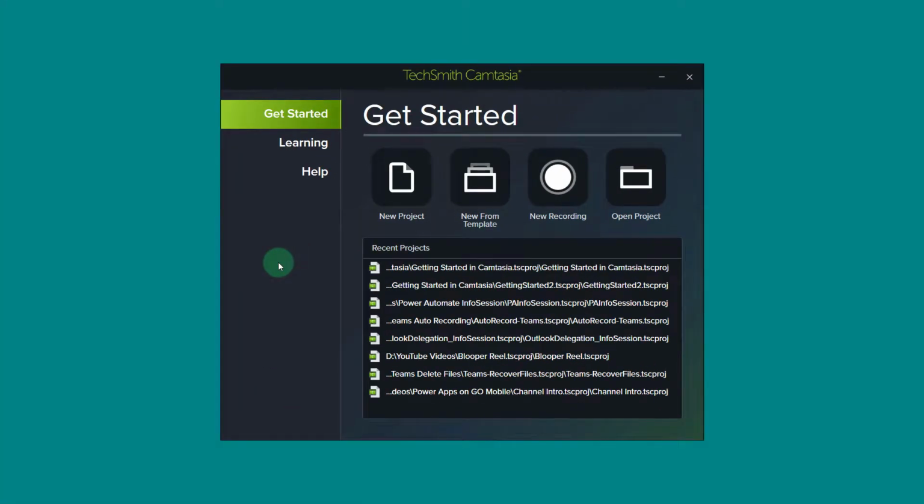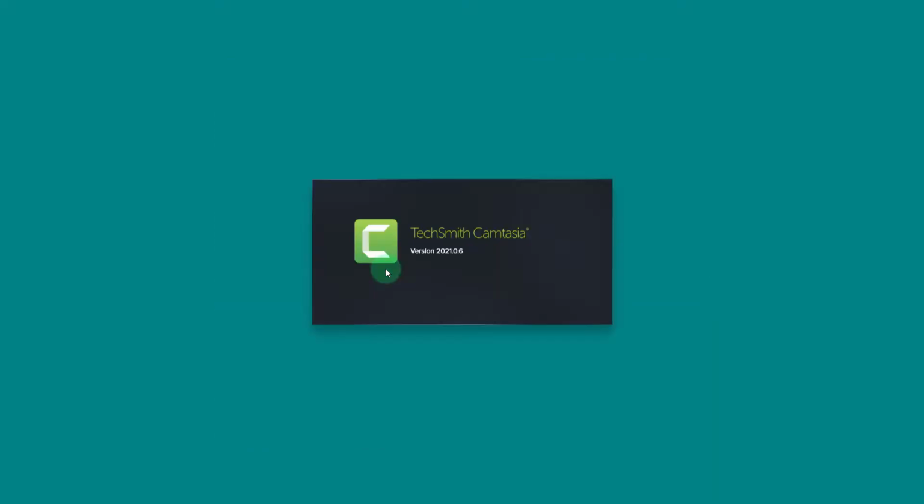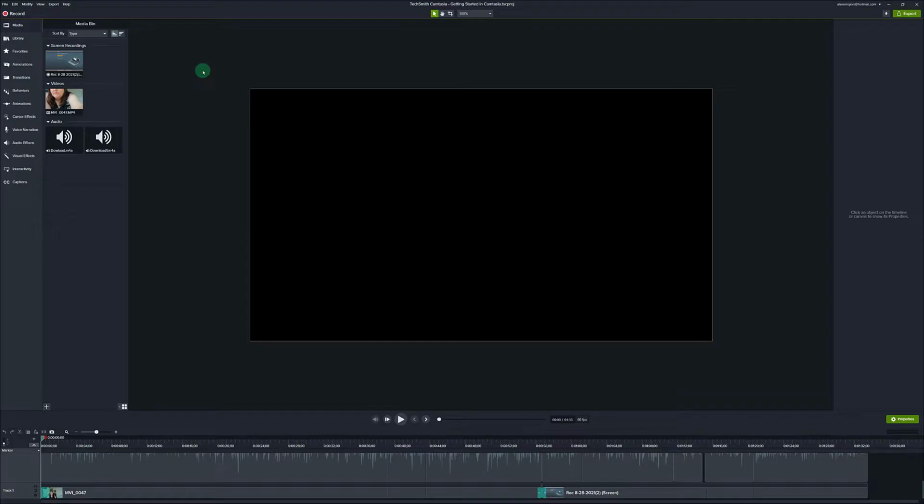I have opened the Camtasia Getting Started window, and you will see that you have the option to start from a new project, a template, a new recording, or open a project. You can also select any of your recent projects. I'm going to go ahead and select the project file associated with this video. And here we are in the Camtasia user interface.